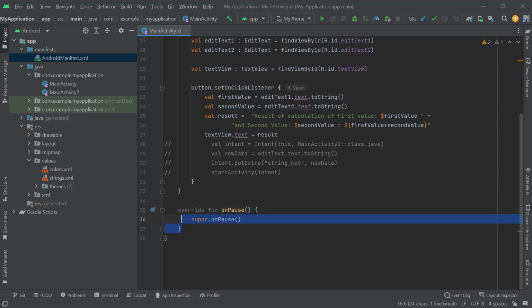Okay, so suppose, for example, you are playing a video in the YouTube app, and all of your focus is on the video, right? But what happens when you press the home button? You just lose focus from your activity. So at that time you have to pause the video, because there is a possibility that you will return. So you will not stop the video, you will just pause it. So this is the example of onPause.